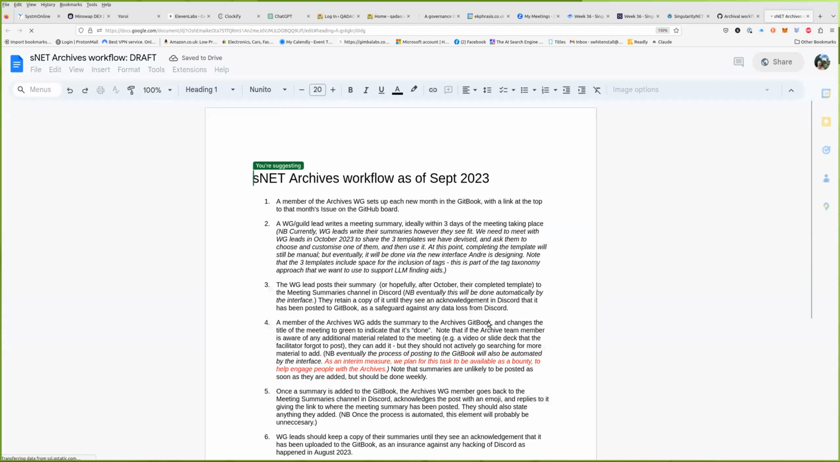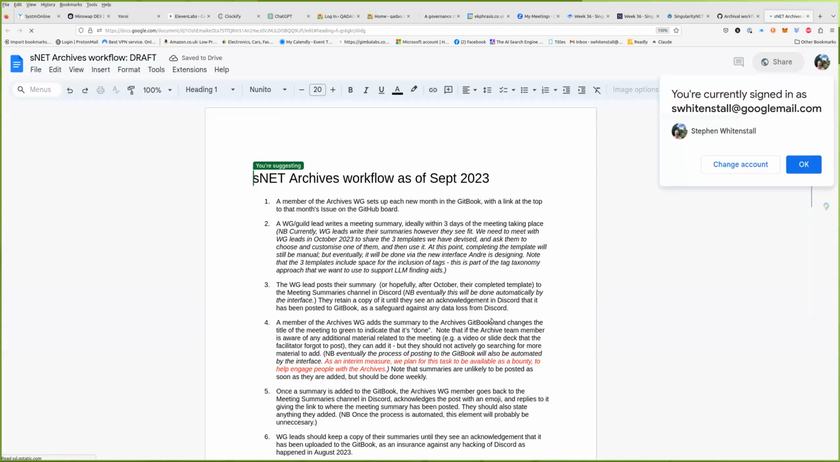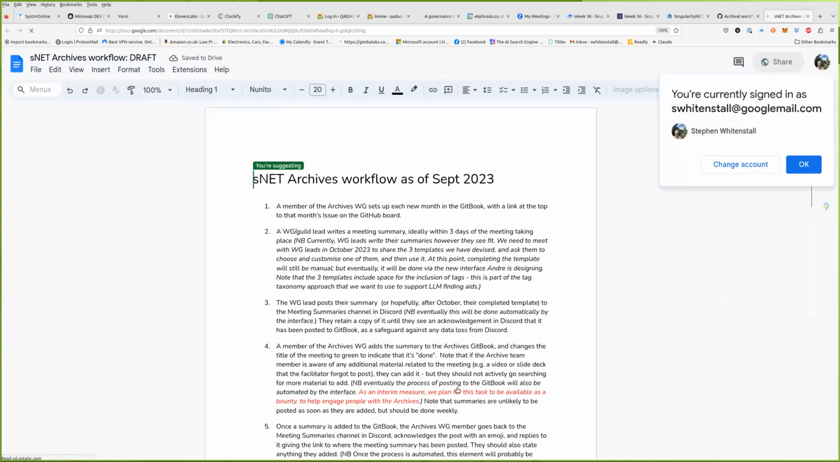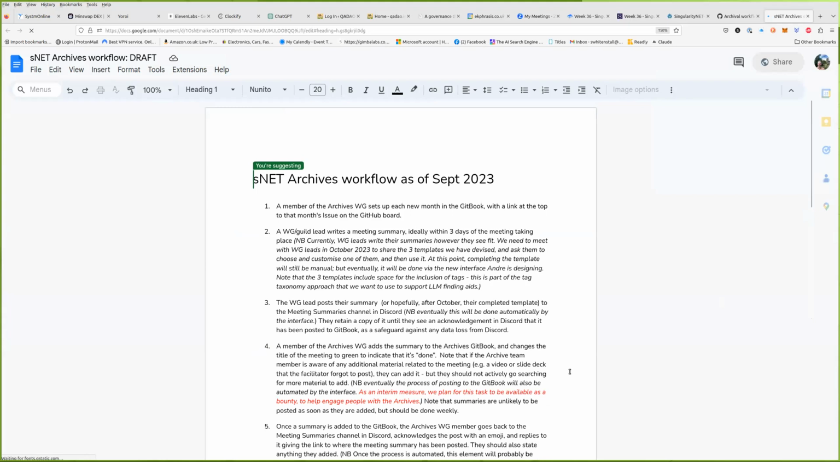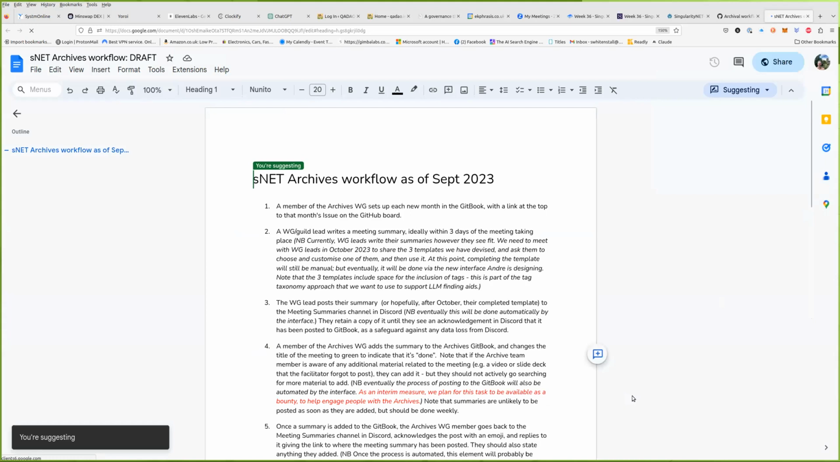So what I've got is based on the draft that we had already in the GitHub issue. What I've tried to do is incorporate notes on what will happen when the new interface is ready. So Andre, you might want to correct anything that isn't true. It starts off: a member of the archives workgroup sets up each new month in the GitBook with a link back to the GitHub board. That's an admin task that someone has to do, usually me.